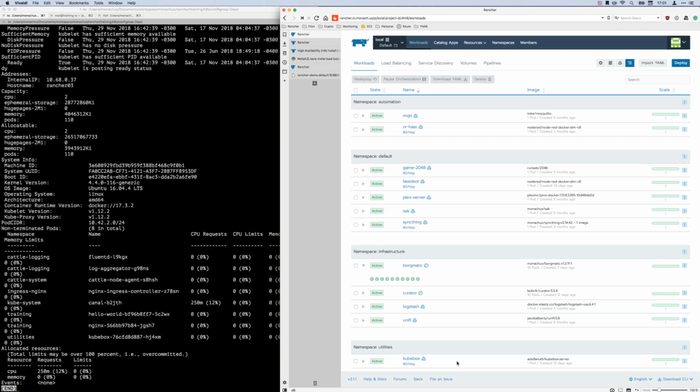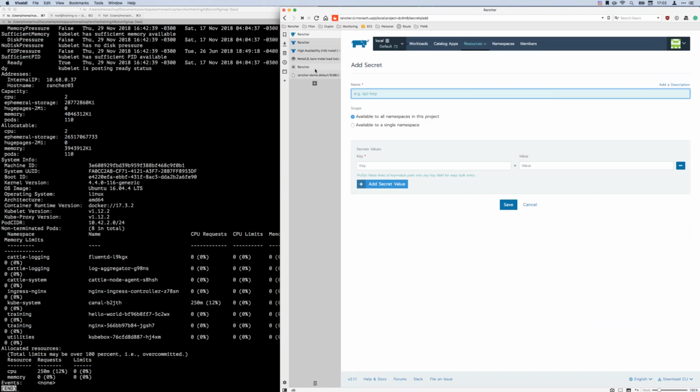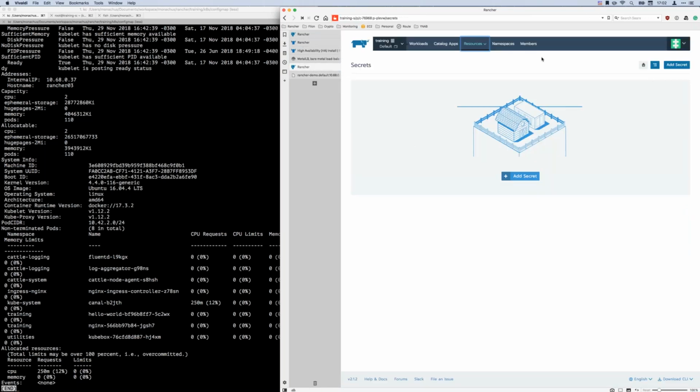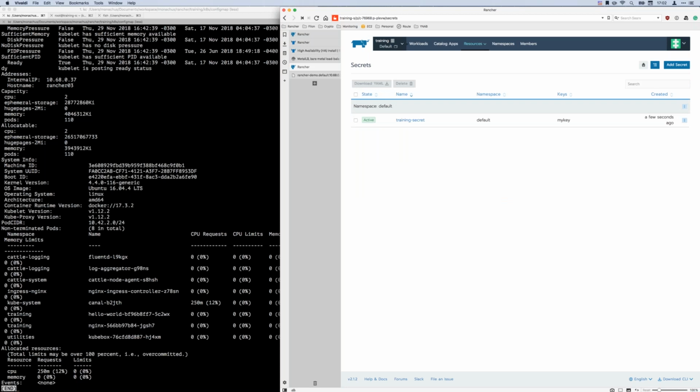So let me show you how we can approach this. We've got secrets. You can create a secret over here, and you can call it whatever. Let me jump to the other cluster so I'm not screwing around with my production cluster. Secrets, add secret. We'll call this training secret. It's available to a single namespace. My key, my secret value. So with a secret created, you can use it in any of the ways that I showed in the previous question, so I won't go through all of those again.